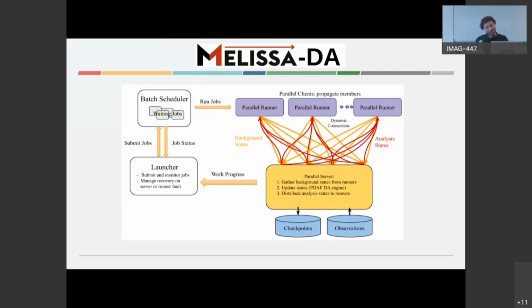If one runner crashes, the launcher will try to restart it, but actually the application could even run further with one fewer runner, because the server will then just see that the state propagation didn't finish successfully and will schedule it, following the list scheduling algorithm, to the next free runner.